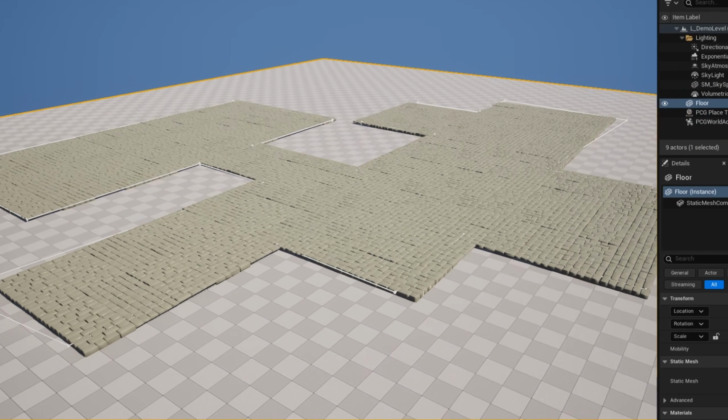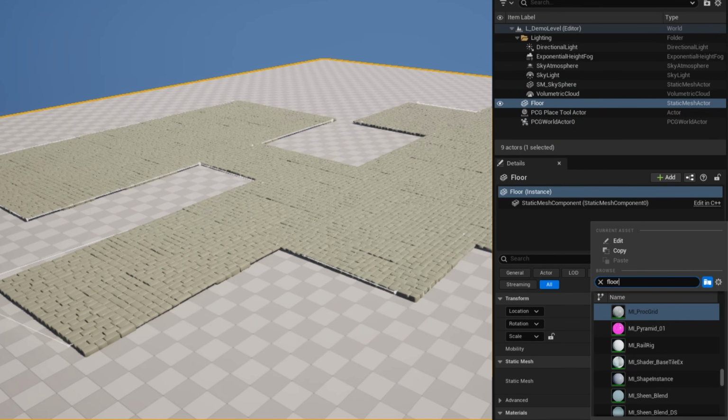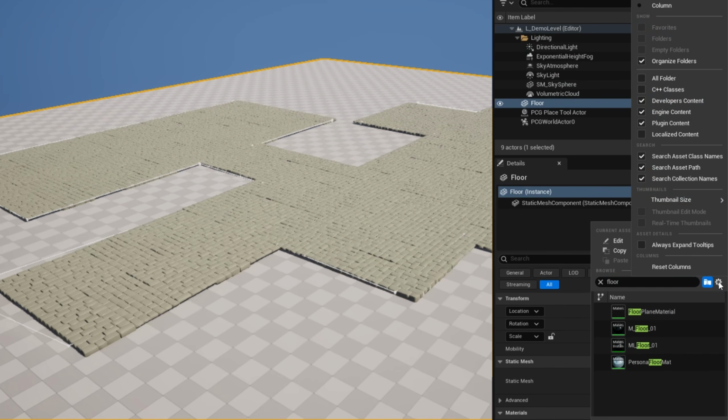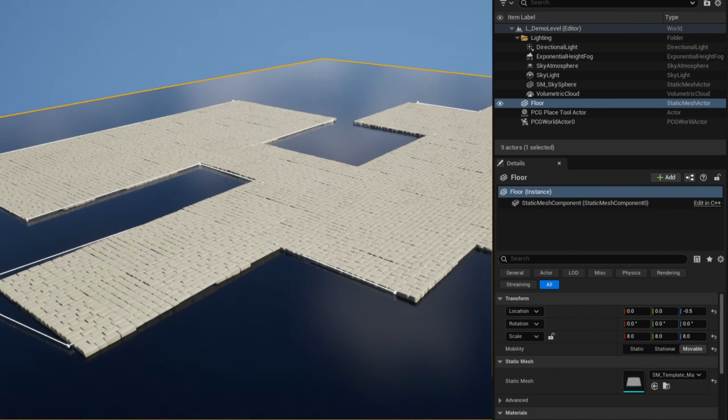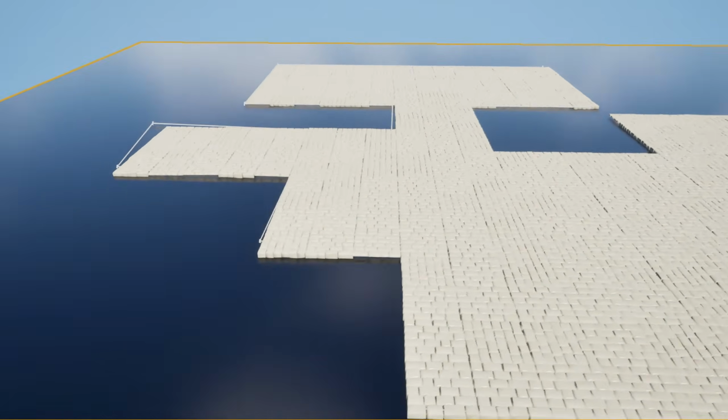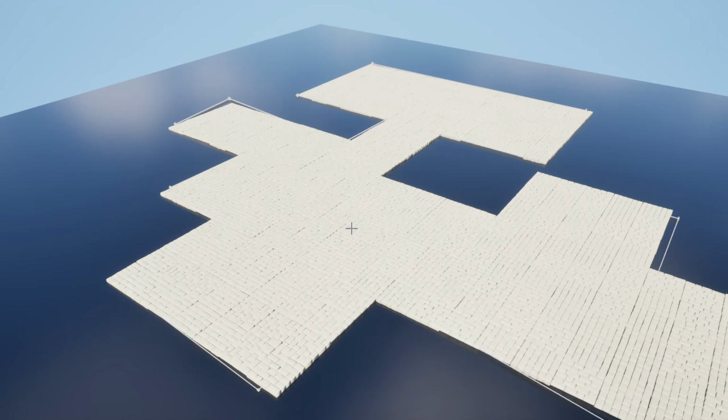Also go ahead and select the floor, and I'll just replace it with a floor 01 material, which is a default engine one. If you don't see it, you can click the cogwheel here and make sure plugin and engine content is turned on. And then you'll see this M_Floor_01, and then go ahead and just assign it here. Now, what immediately happens is the entire thing gets blown out.